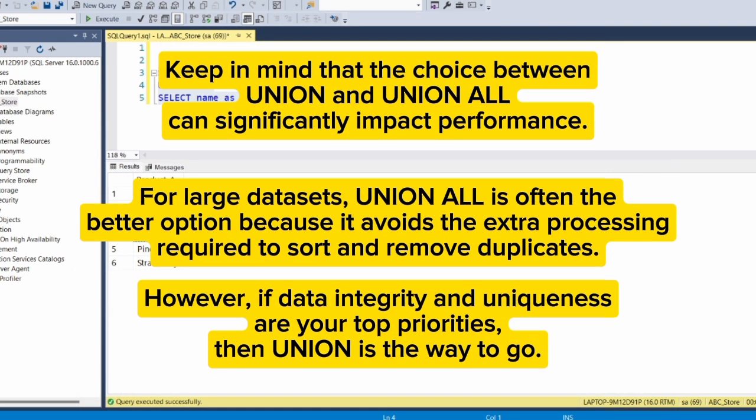Keep in mind that the choice between union and union all can significantly impact performance. For large datasets, union all is often the better option because it avoids the extra processing required to sort and remove duplicates. However, if data integrity and uniqueness are your top priorities, then union is the way to go.